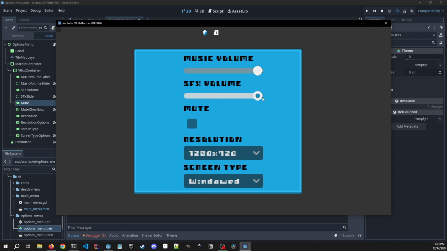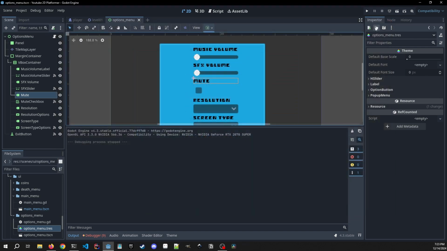We can't really test the sound effects right now because we're not doing anything. But all the other buttons are working except for the music volume. So I have a feeling that means we didn't assign our audio where the background music is playing to the music bus. So let's see if we can go through that real quick.